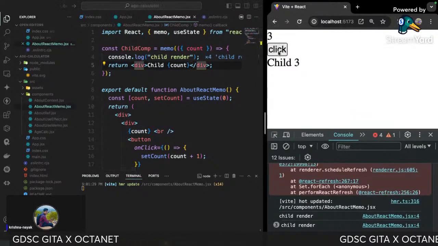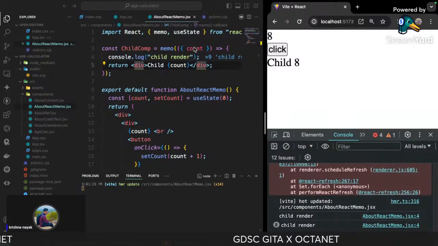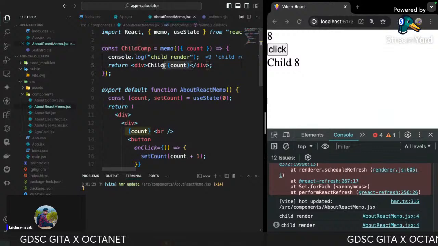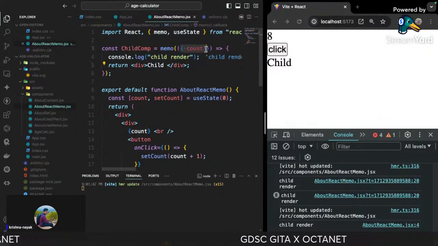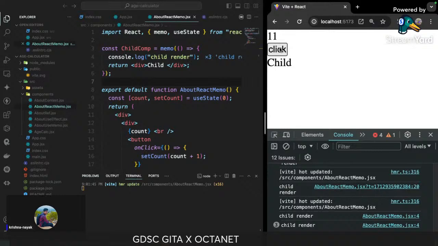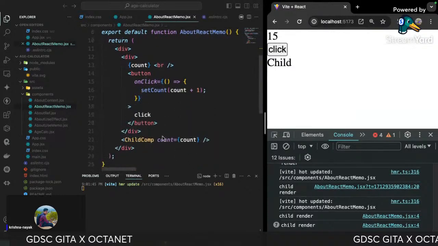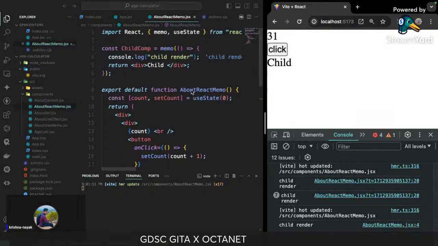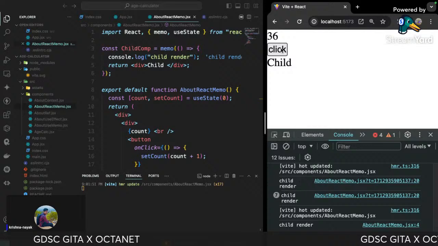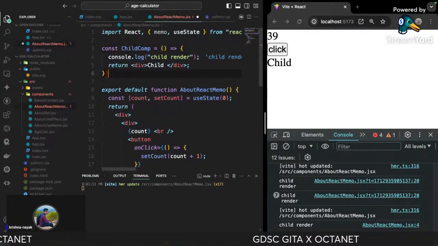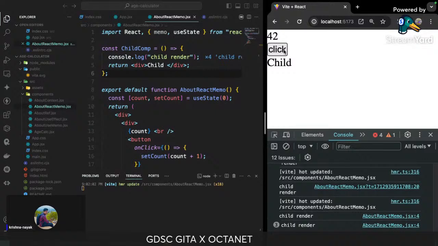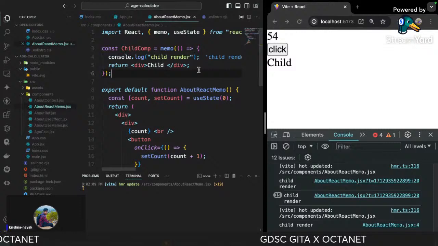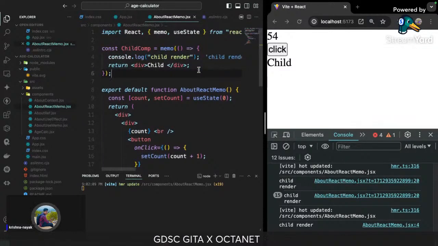If there is no state being used and I click, see, there is no rendering occurring. And if I do not use memo, the rendering will occur. So that's the reason we use memo.